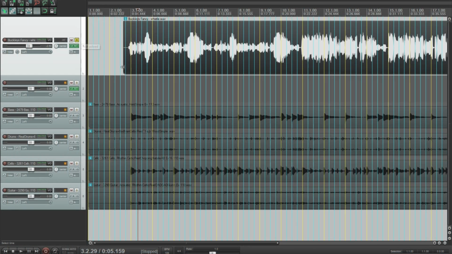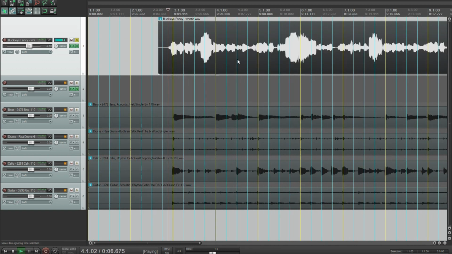Now I'm going to solo the whistle to listen to it by itself. And I can clearly see the first bar starts here and ends here. So I'll put the cursor at the start of the bar for the whistle and type S to split that media item, and the same thing at the end of his bar.